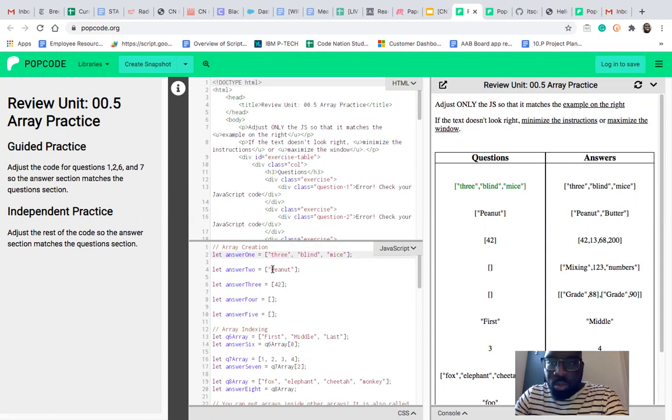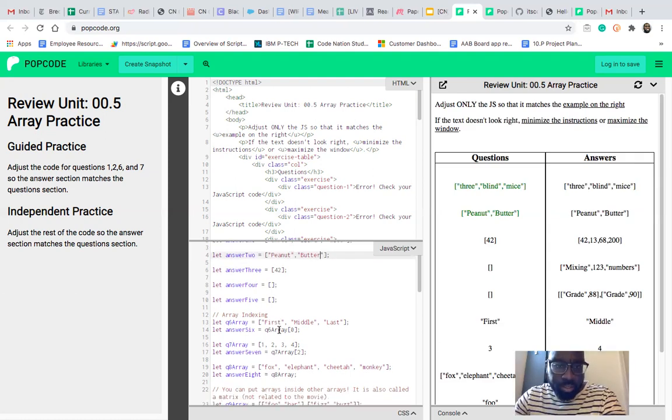For 2, on the left, it says peanuts. On the right, it says peanut butter, okay? So in order to do this, let's see. There it is, right.